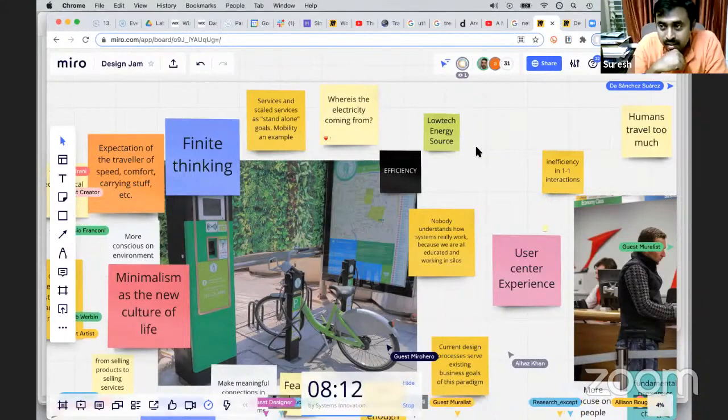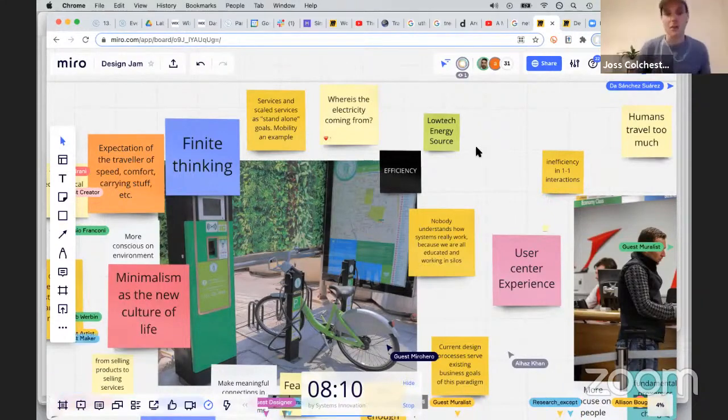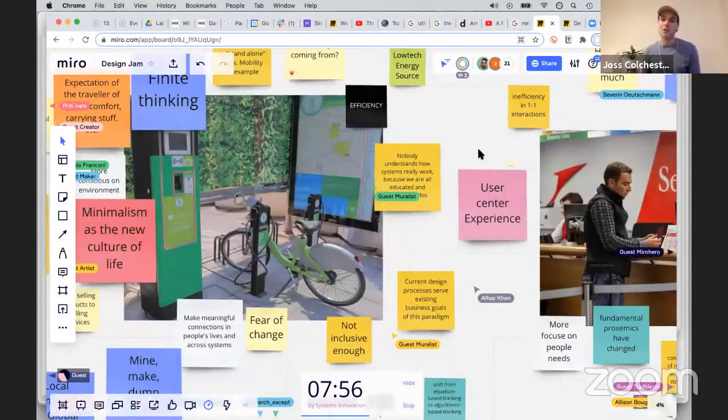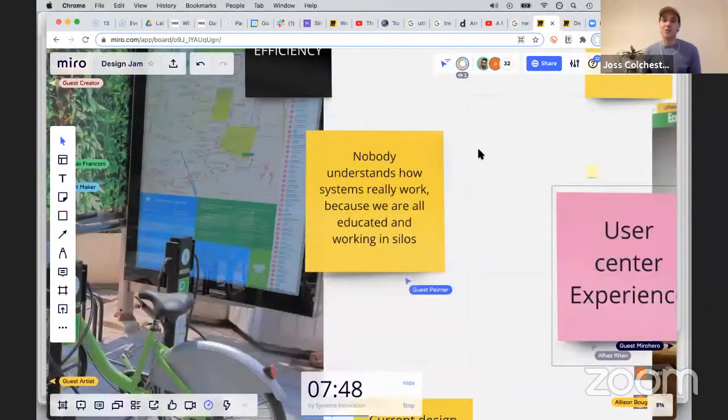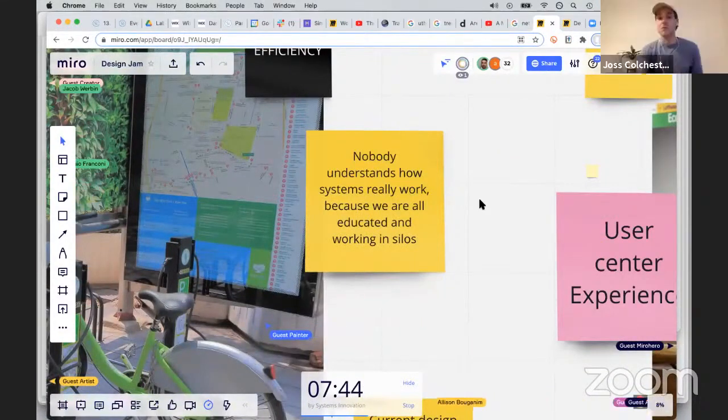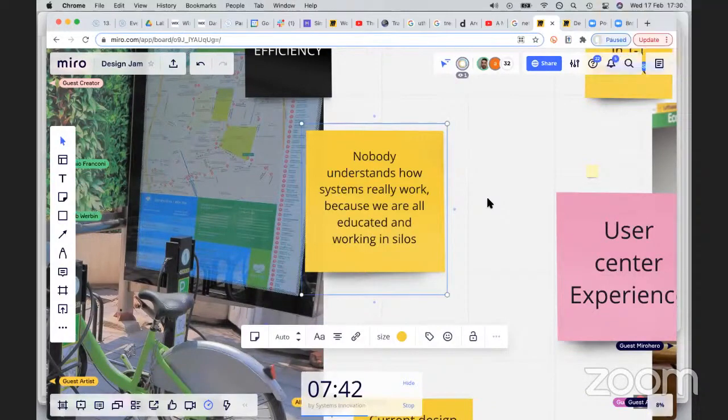Yep. We've used up a lot of the resources and so forth, and we need to shift maybe to a different dimension to really tap into new kinds of possibilities. And you're going to need some kind of systems innovation to do that. Start thinking differently and seeing those new opportunities. Nobody understands how systems really work because we're all educated and work in silos. Exactly. Yeah. Was this you? This one too? Who posted this? Not that one.